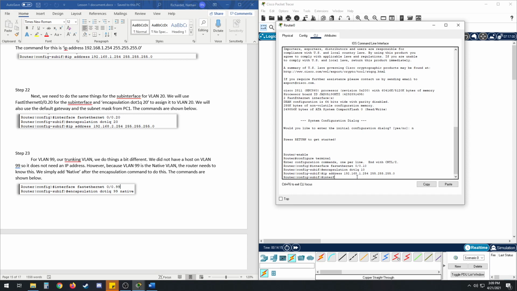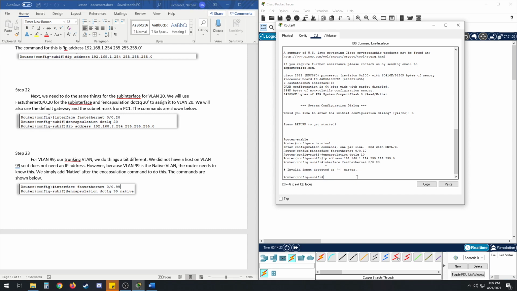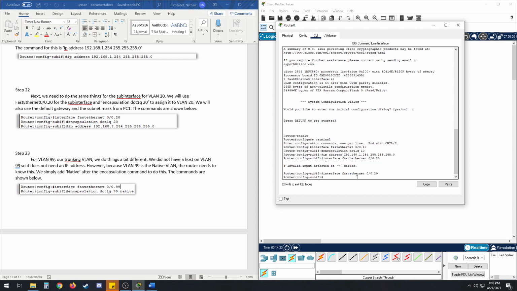And now we need to do the same thing for the sub interface for VLAN 20. So we will do interface FastEthernet 0/0.20. Oh, I spelled it wrong. Put an extra H here. So now we are in this sub interface. You can retype out commands, or you can press the up arrow, and that will cycle through your other commands. So instead of typing out encapsulation again, you can press the up arrow, go up to encapsulation, backspace 10, enter 20.